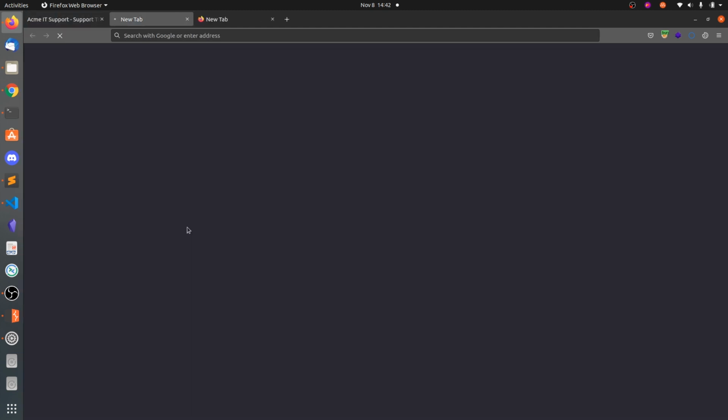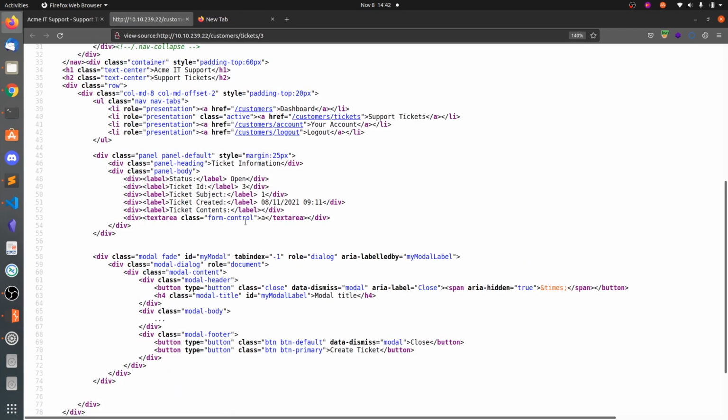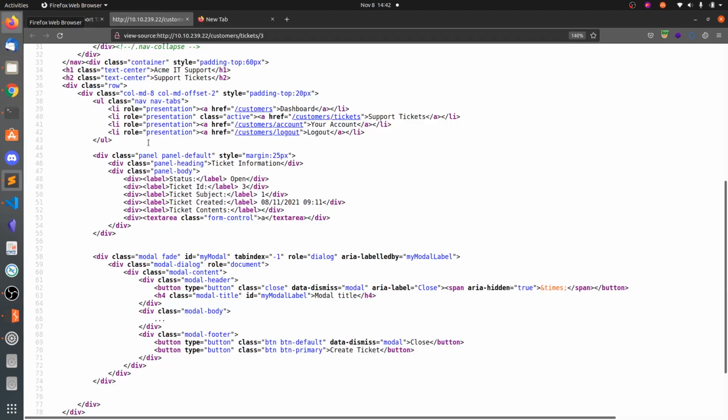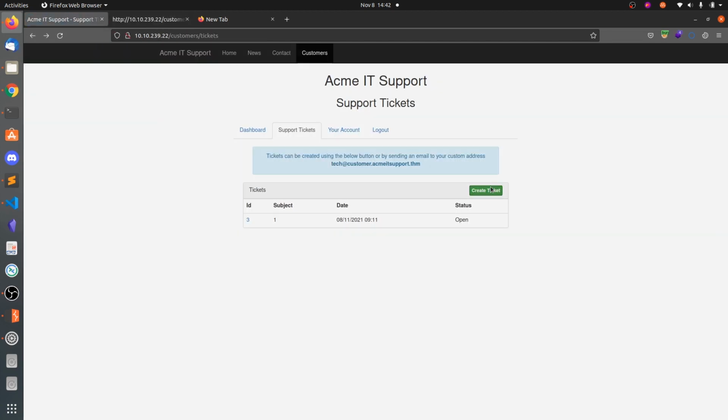Now press Ctrl U, and here you can see the text area. So it's similar to our previous exercise we have done like this. So copy this one, textarea, script alert, textarea. So let's go back and create another ticket. So create new ticket.